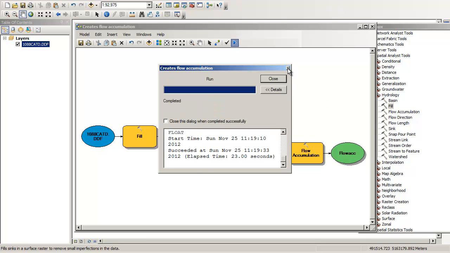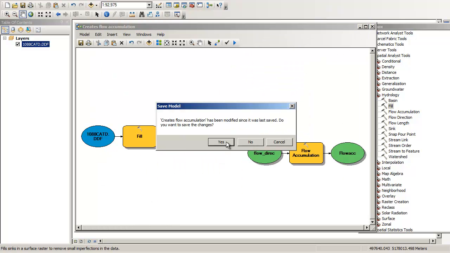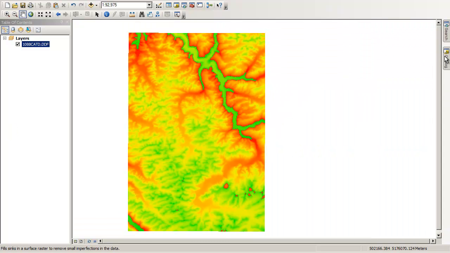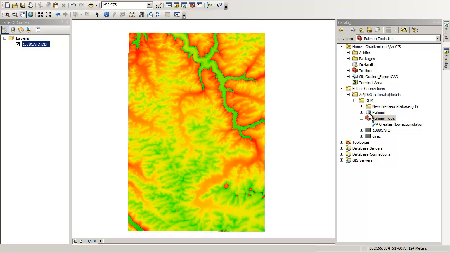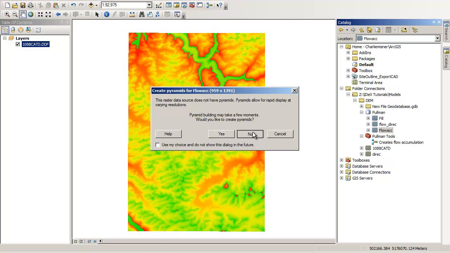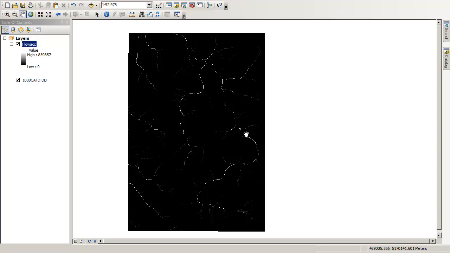So now that the commands have been completed, I can exit out of this modeling window. I do want to save it. And I can go into the ArcCatalog and the Pullman geodatabase, which I created. And here is all of those raster files, including the flow accumulations file, which is the one I was trying to get to. I can now click and drag this into the table of contents. And here you can see these white lines are the flow accumulations where water is going to accumulate.